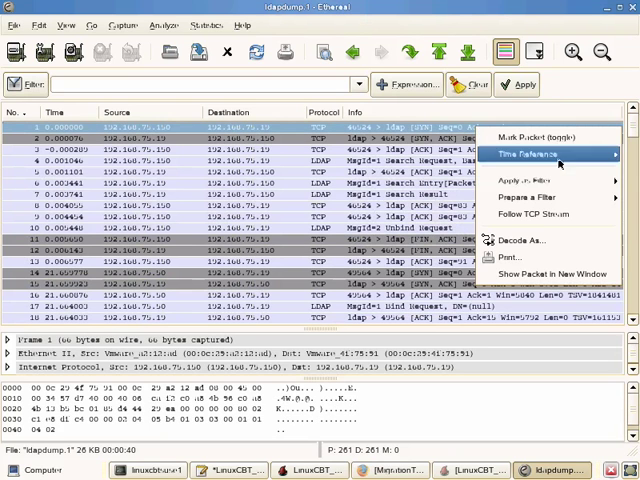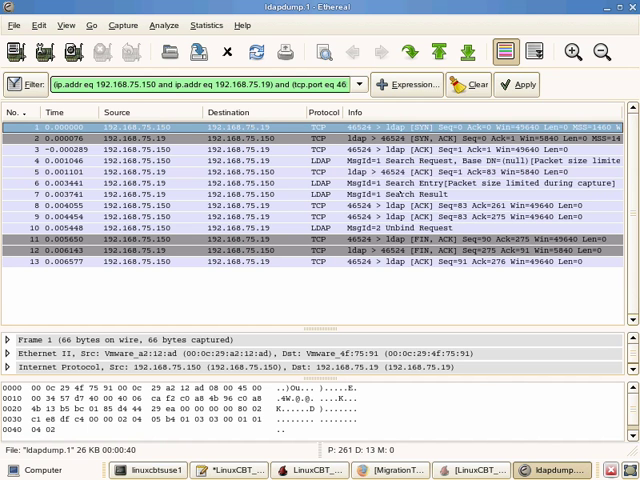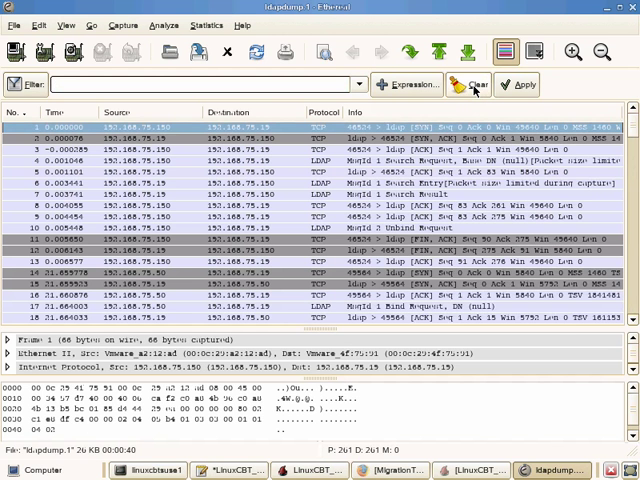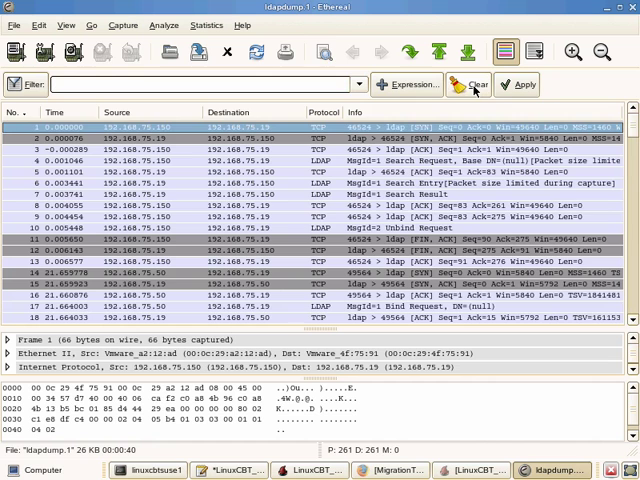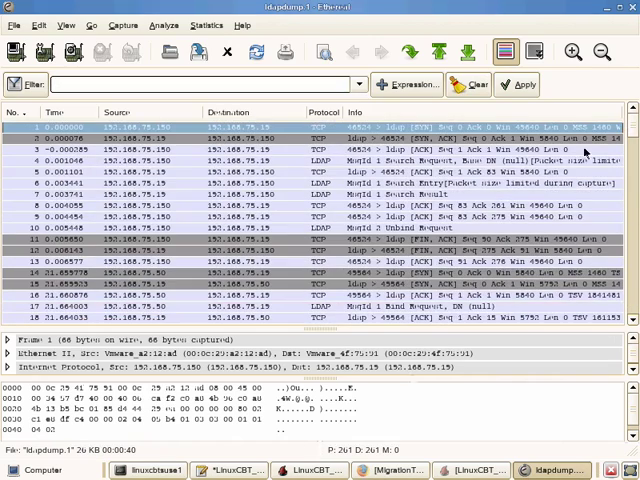To see any useful information, follow any of the streams. Pick a stream and click on Follow TCP Stream, where it attempts to reconstruct everything for you. The very fact that you see object class, supported control, and clear text tells you that you're seeing the communications between the client and the server in a clear text fashion, which is not good. But to be more concrete, if we attempt to capture an authentication request, you'll see even more disturbing information.